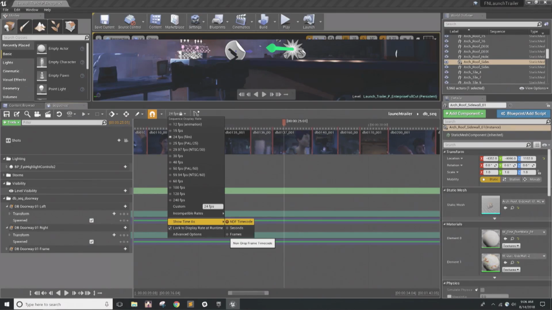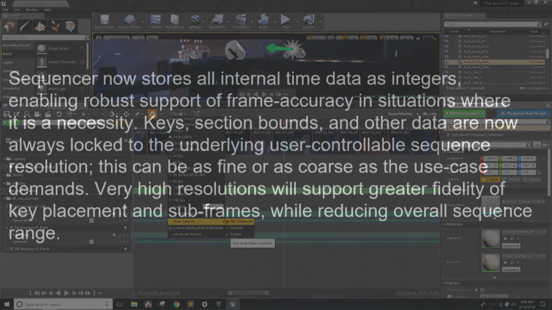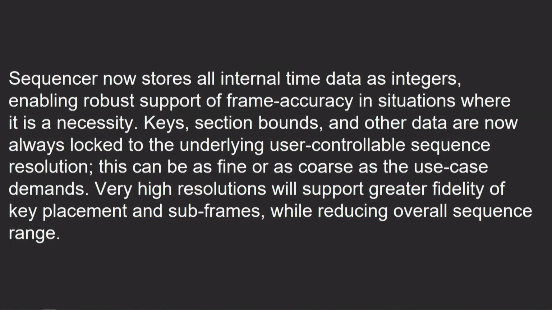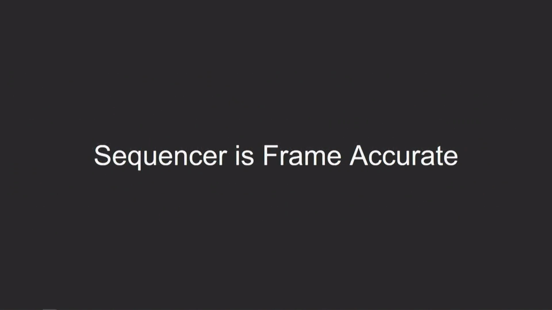You can also notice that in the timeline, when you scrub, you can see what the timecode is. And this seems like a really simple feature, but it was actually really complicated. So there's sort of two ways of thinking about it. This is a super long explanation that I really struggled with how to explain. But if you boil it down, what we're saying now is Sequencer is frame accurate.